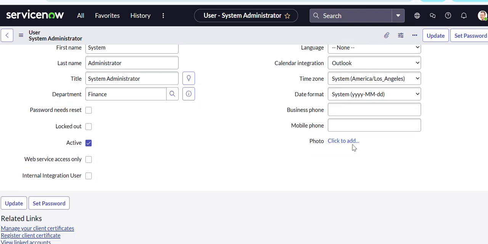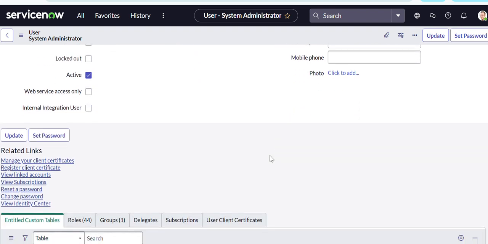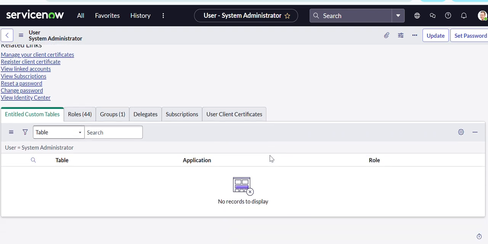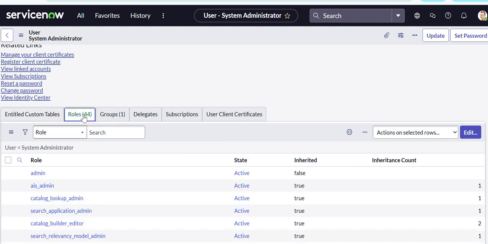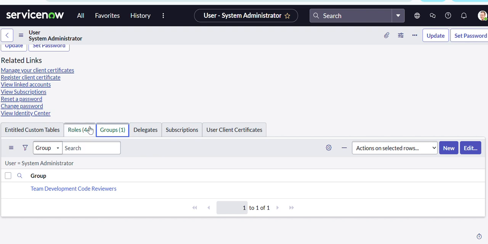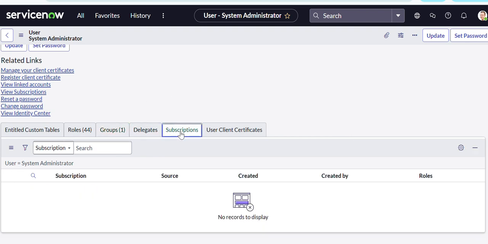Okay, photo. Now here you can upload your photo, and the other things like what all roles you have. What roles are and what groups are, I will tell you in the ServiceNow core video that I said initially I will be launching in a few days. But what all roles you have, what all groups you are a part of, all the details related to you, you can see here. Okay, what are the subscriptions you have made.